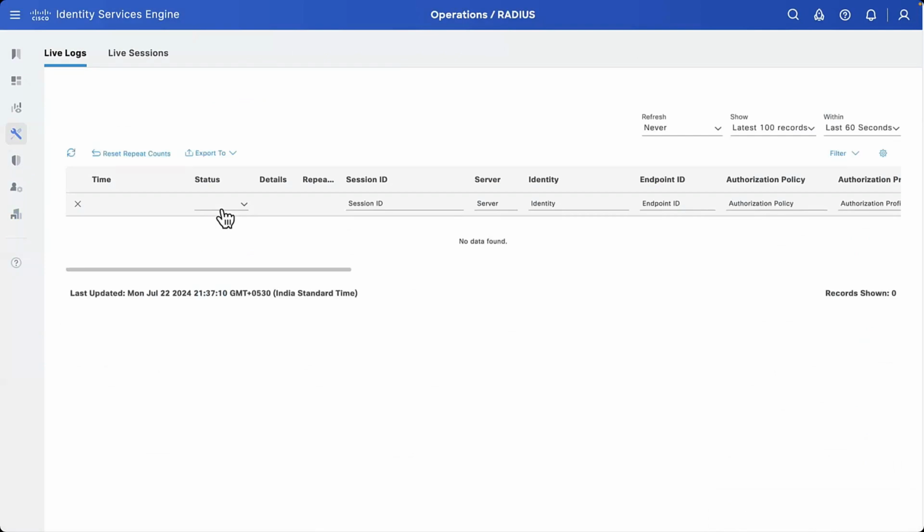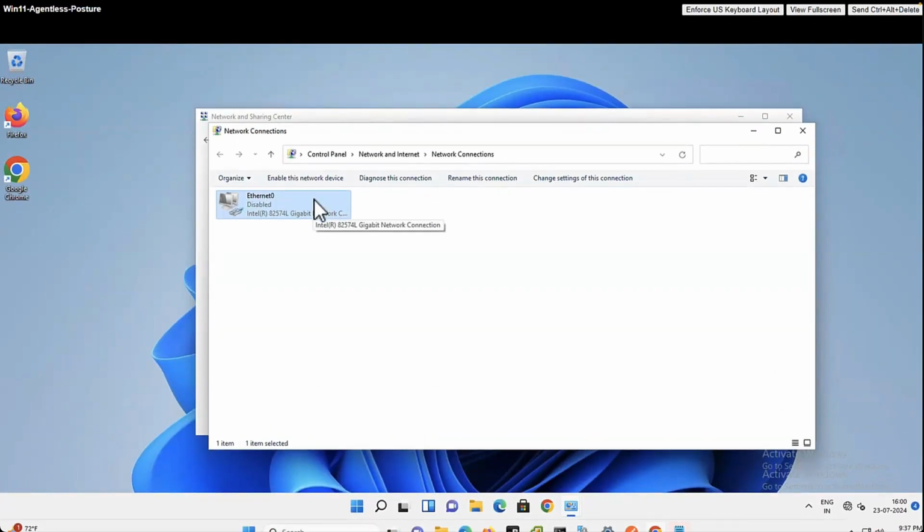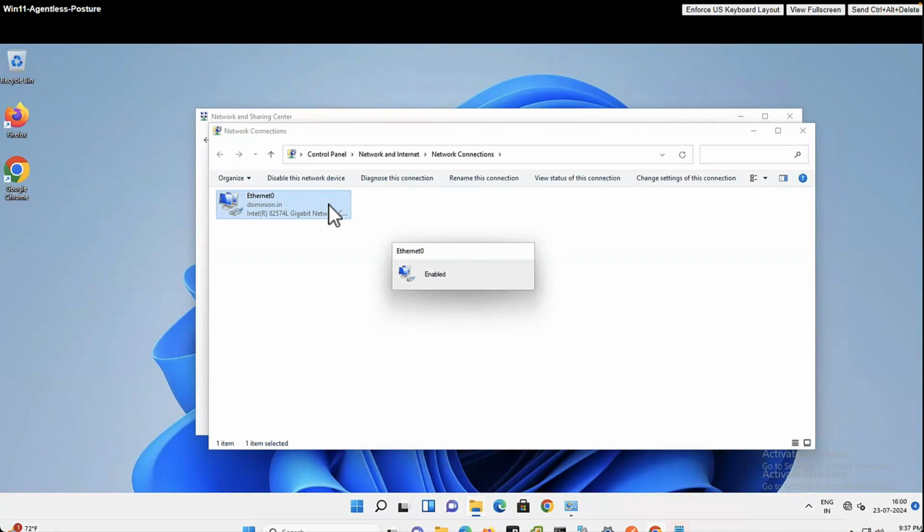Now let's flip over to the endpoint. Let's connect to the network. This device was already joined to the Active Directory, and it already had a user called agentless. So once it connected to the network, nothing is happening. There is no user interaction, no UI interaction. Nothing is happening because everything is happening behind the scenes. So you might not be able to figure out what exactly is happening from the client standpoint.